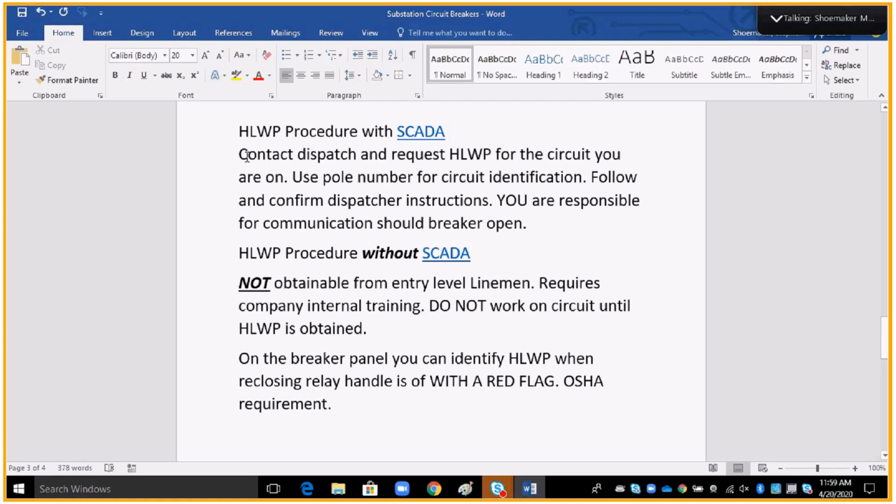So what's the procedure? Contact dispatch and request a hotline work permit for the circuit you are on. How do I identify the circuit? Use the pole number. If you're standing at the pole that you're working on, relay that information to the dispatcher. I'm at pole number 12345. That'll identify the circuit as far as his maps are concerned, and follow and confirm the dispatcher's instructions.